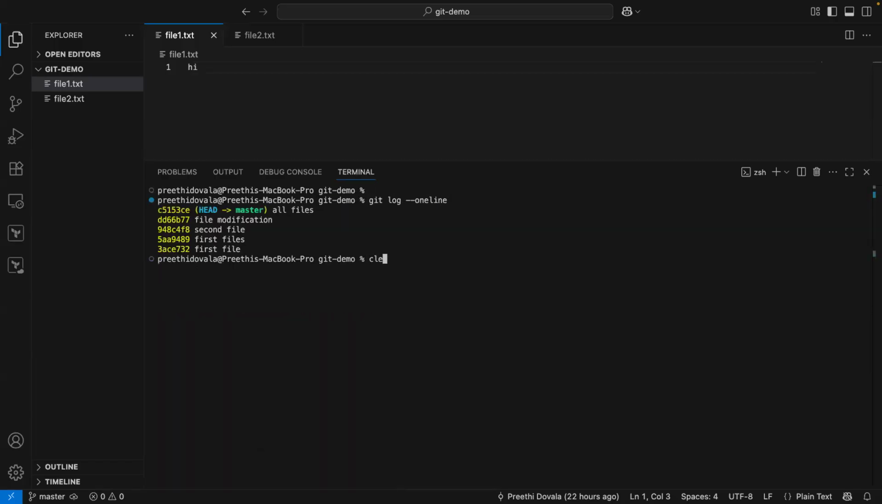So now let us look into another aspect. We have seen creating new files, and we have seen modifications.